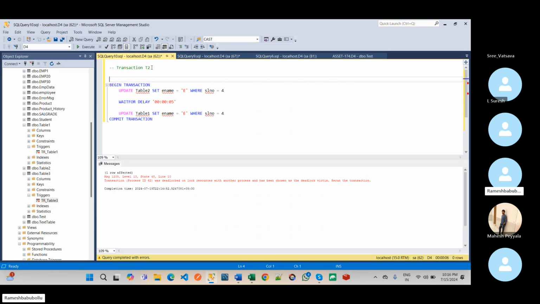Here we have two transactions, but I want to give priority to transaction T2. I don't want to execute transaction T1. In that case, what do we have to do? SET DEADLOCK_PRIORITY.